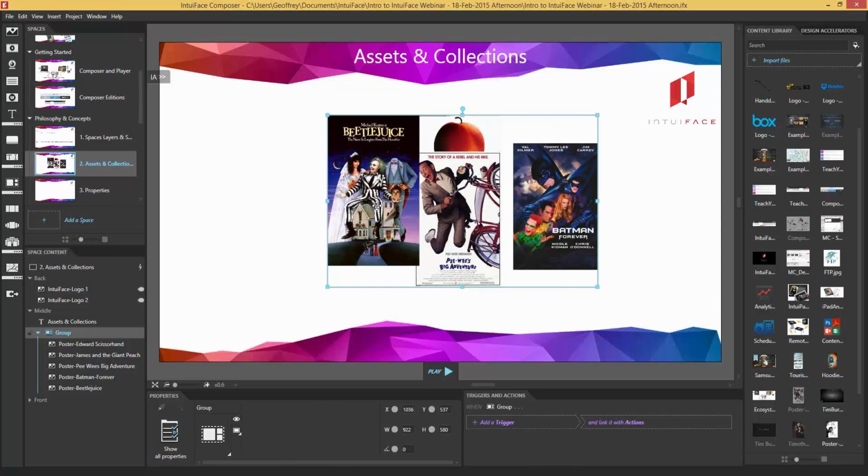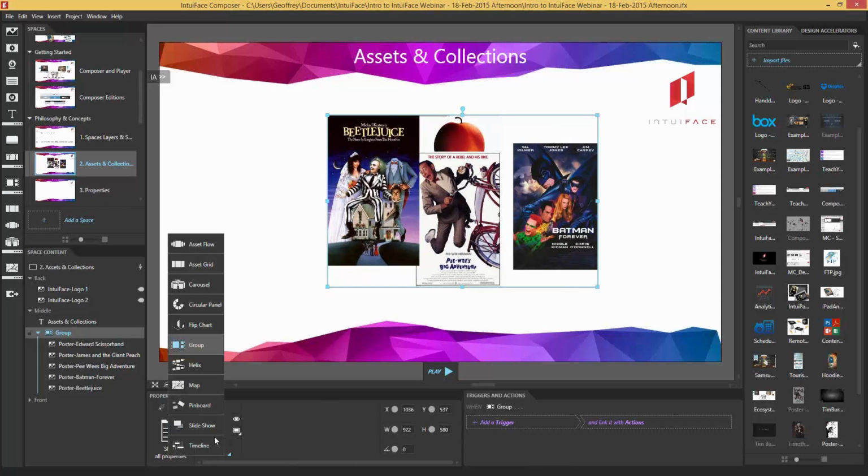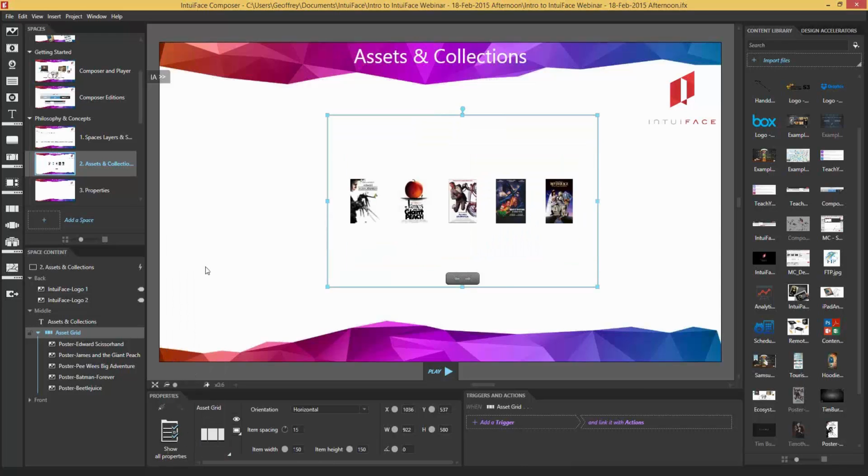Let's talk about some simpler collection types. I will choose Asset Grid to start. Asset Grid, this is rows and columns, presenting multiple assets and or collections. You can have collections inside collections, presenting multiple assets and collections in a single interactive context. The Asset Grid, that's rows and columns. We default to 1 row, multiple columns.